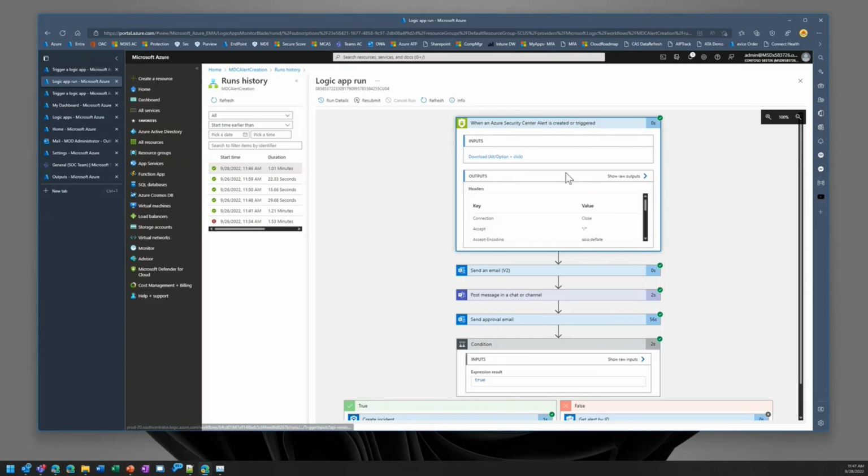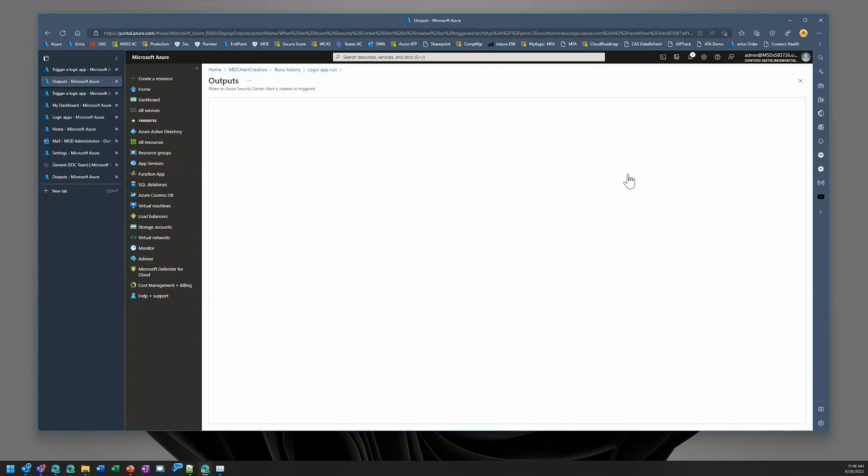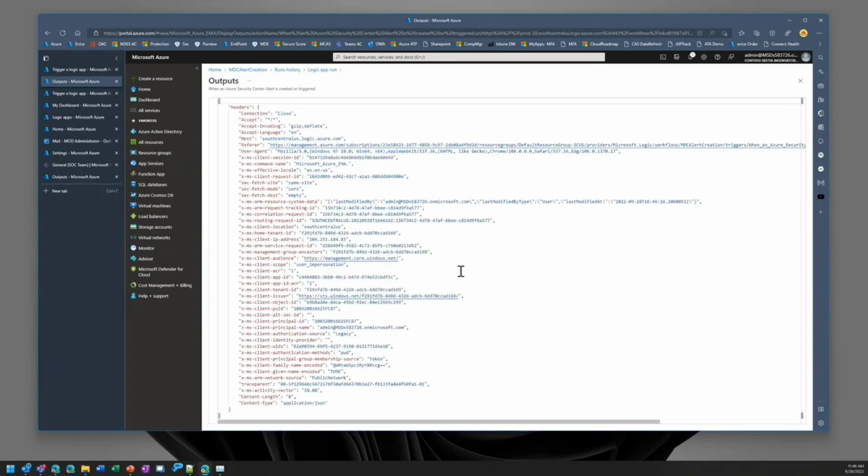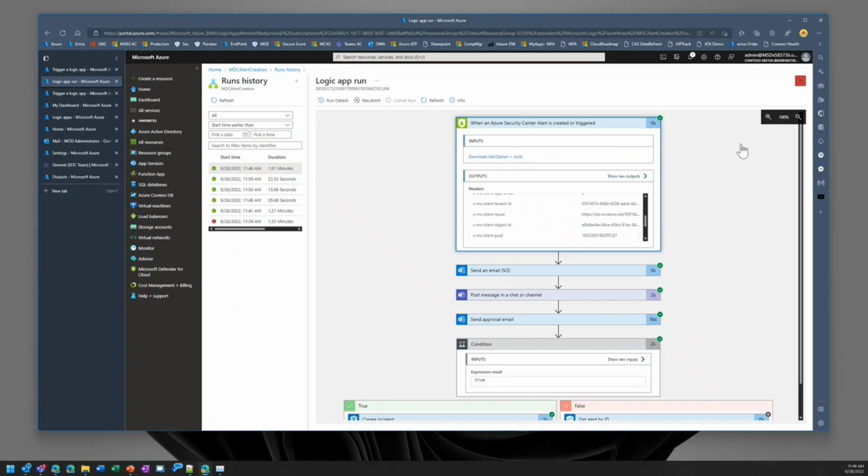You can download the actual input. You can see the headers for the output. So this gives you a little table view, or you can click on show raw output, which is going to give you the big JSON here, right? So for troubleshooting or development, sometimes it's nice to have that level of detail in there.